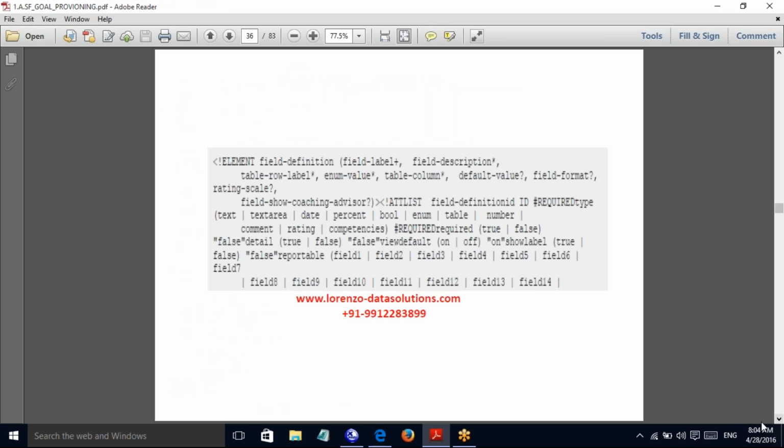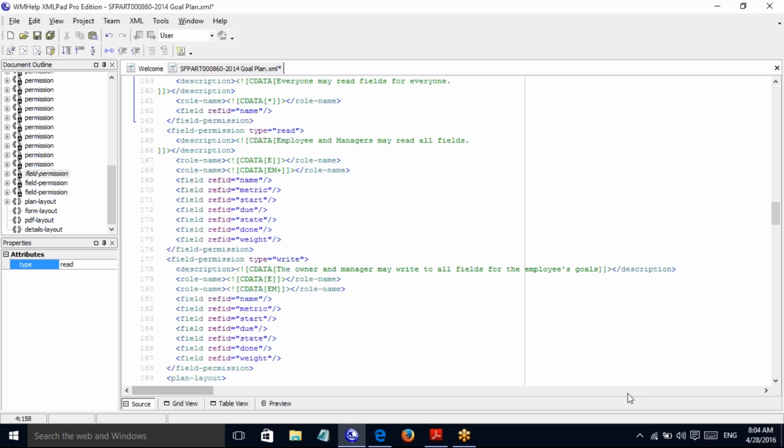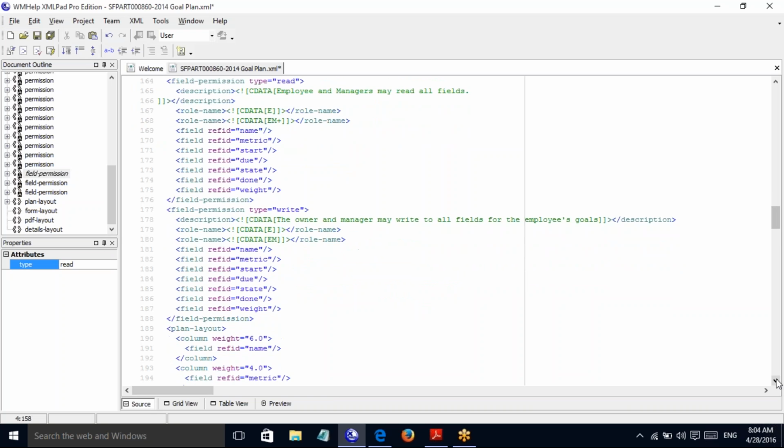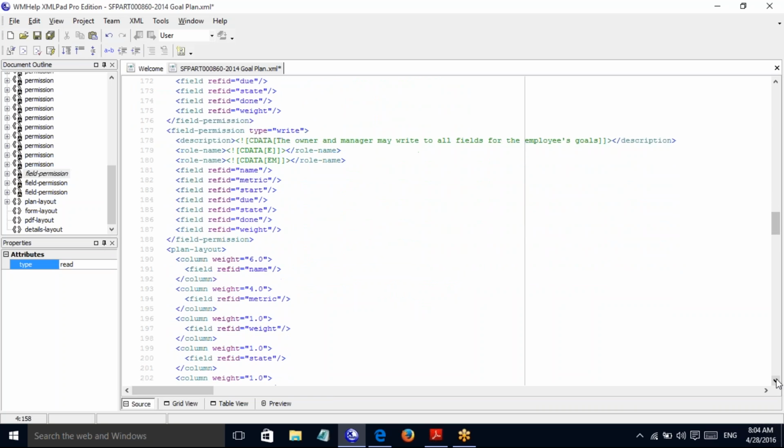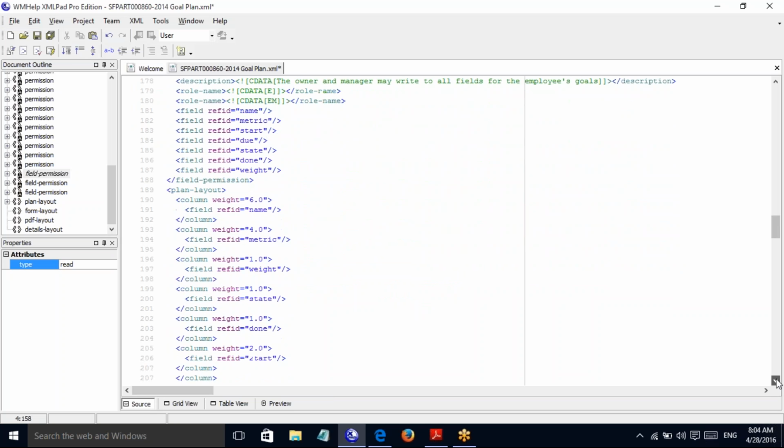Right. You can just look at here the element field definition, the field label, the field description, the table row label, and enum value, the table column, and so on. Right. This is more easier than this example, and you can look at here. The form layout, column, weight, and the field is name and the column and so on. You can just see here.